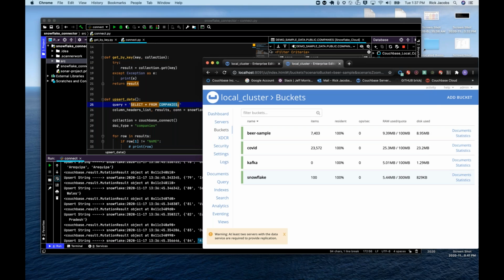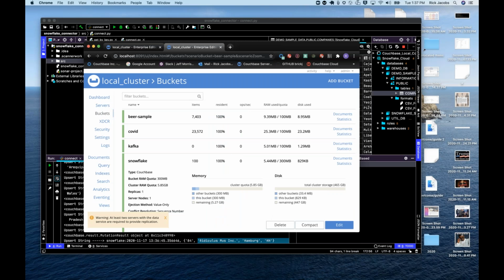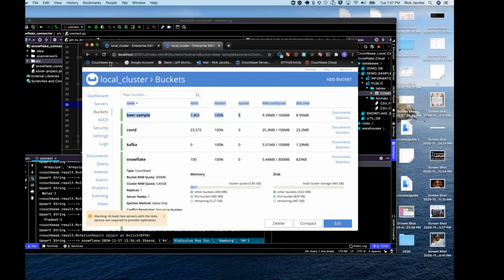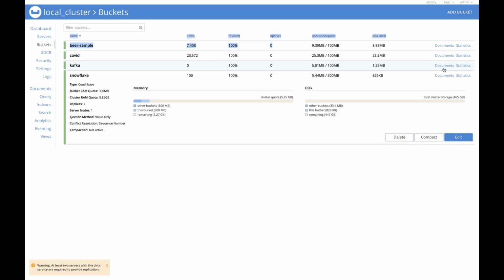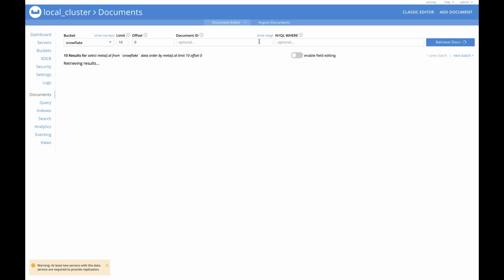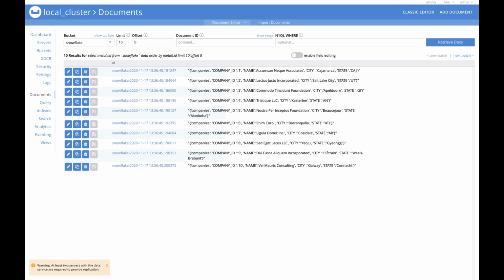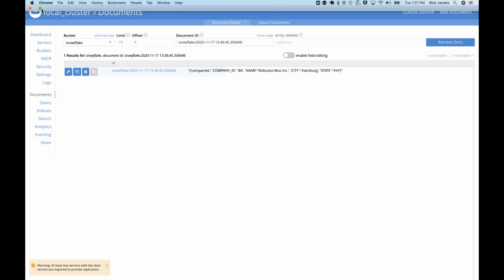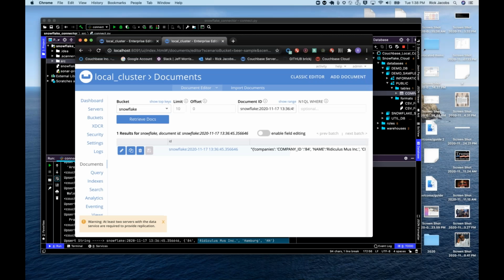So I'm going to go into Snowflake bucket and run a query on that document. What I'm doing here is going into Snowflake bucket and looking for that specific document ID. Yep, and that worked.